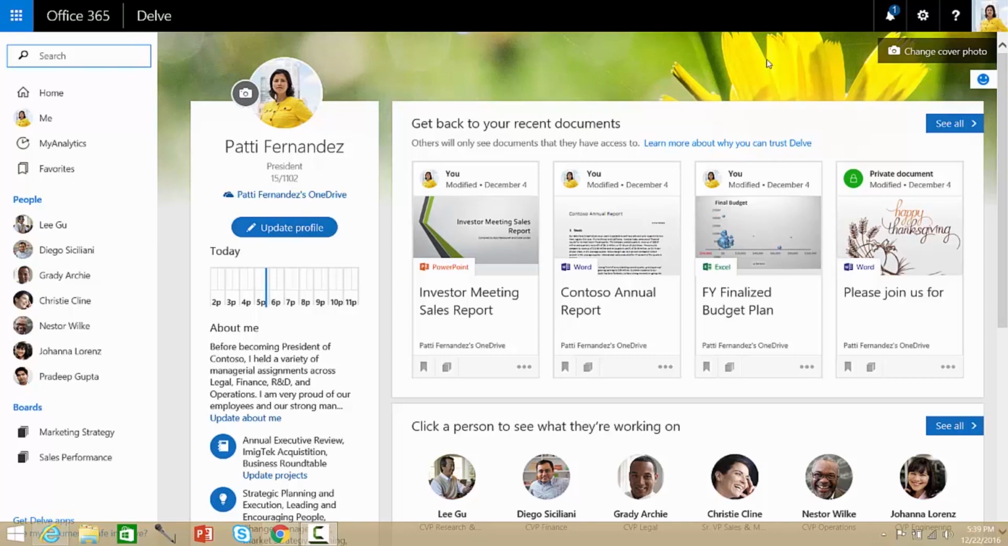Today we're going to look at how an organization can achieve the perfect balance between control and agility of Office 365 groups with AvePoint solutions. In our scenario, Patty's trying to put together a team of executive members to prepare for board meetings, collaborate on content, and make major decisions for Contoso.